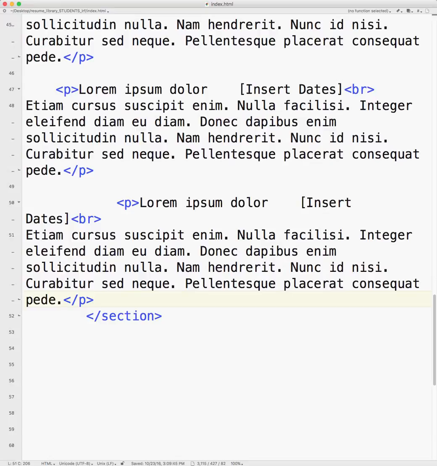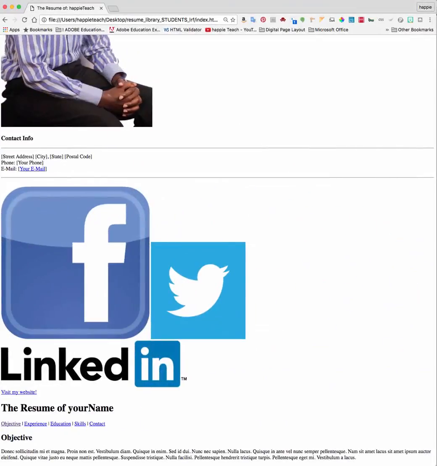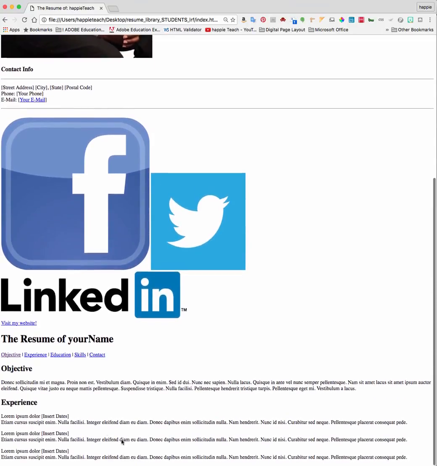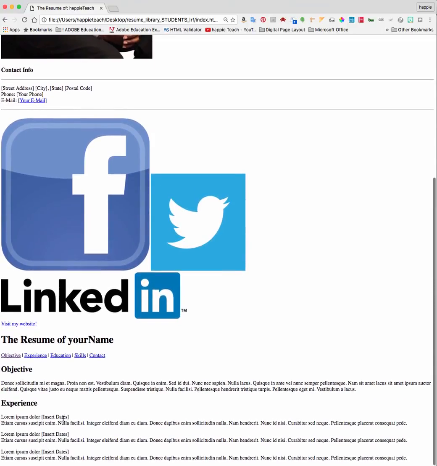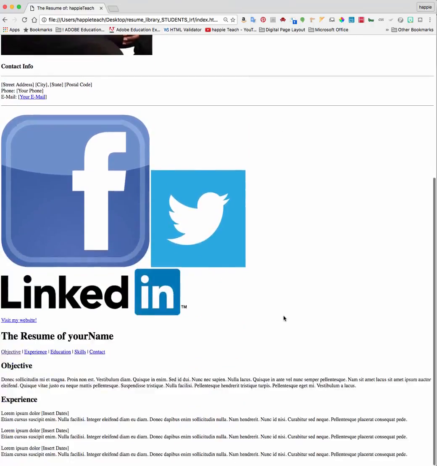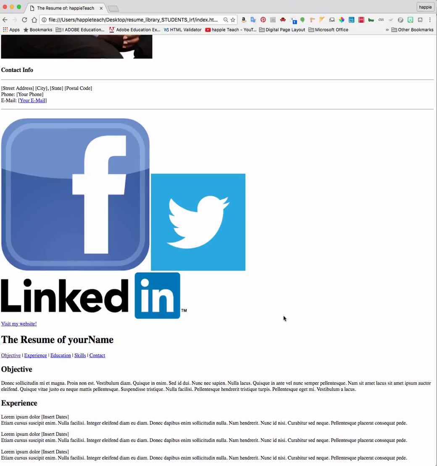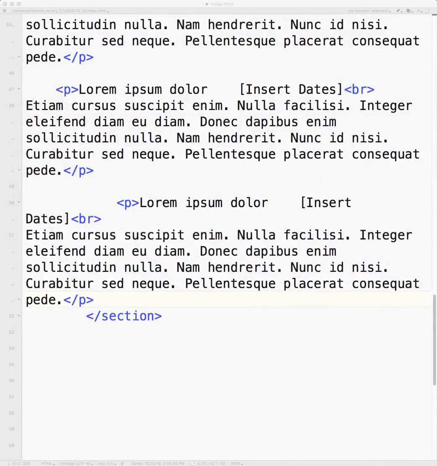Save that, just so we can see what we're doing. Preview that. And you should see the experience with those 3 areas. And again, remember the break. So your working browser should look just like mine so far. We haven't done anything really big yet, but we're going to get to it. All right, so minimize that.